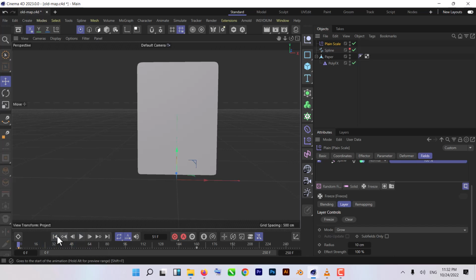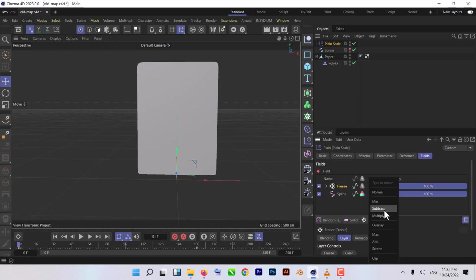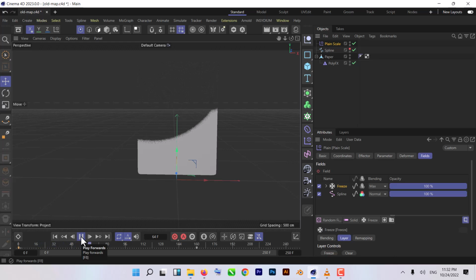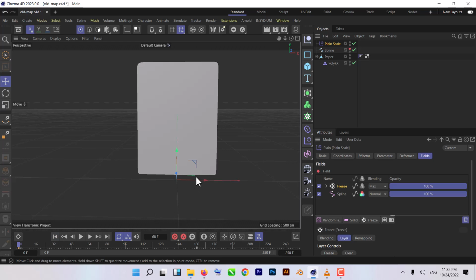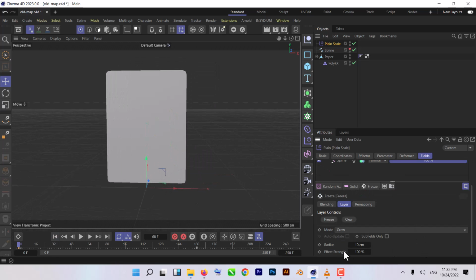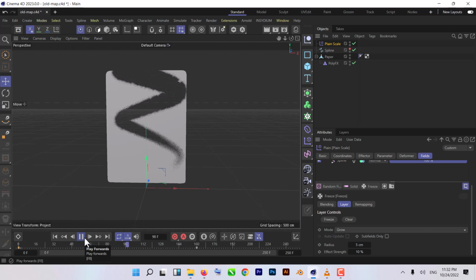Now if we hit play, nothing happened because we need to change the blending mode from Normal to Max. Now if we hit play here, as you can see, something is happening, but not the way we want. So just scroll down and decrease the radius from 10 to 5 and change the effect strength from 100 to maybe 10. Let's see how it works. Now if we hit play, it works like we want, but it's really slow. So let's increase the effector strength.